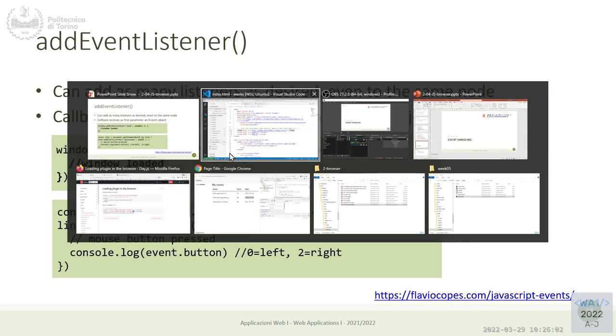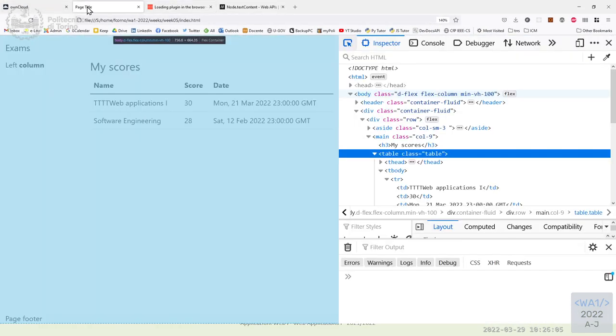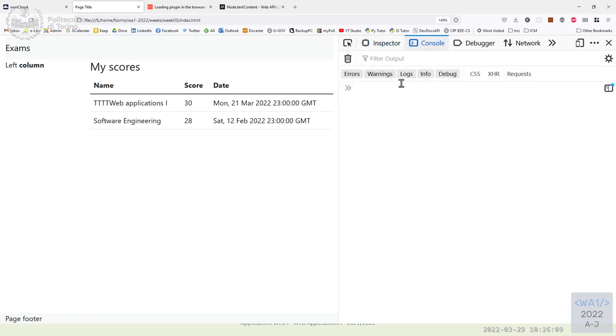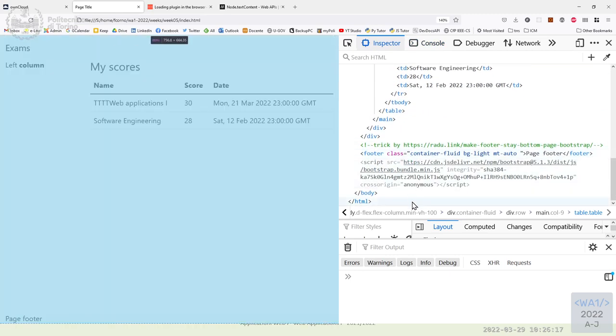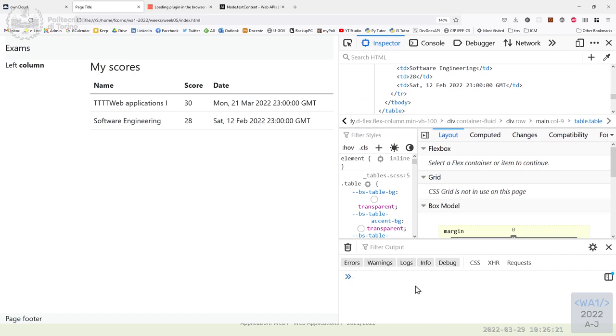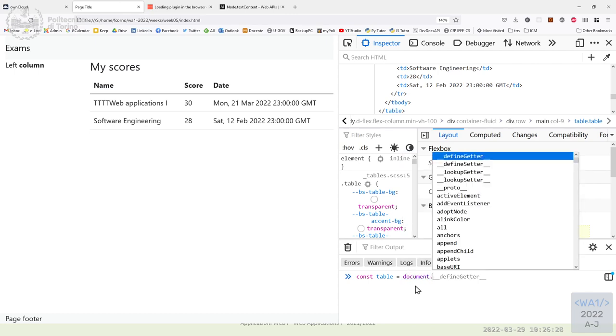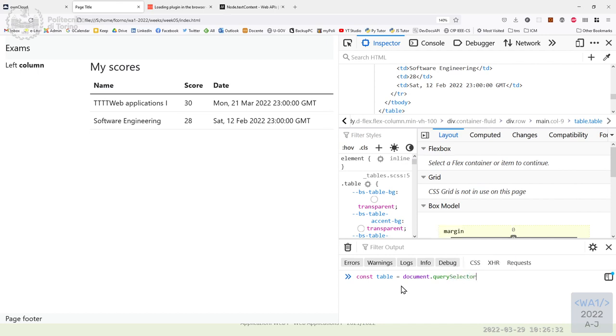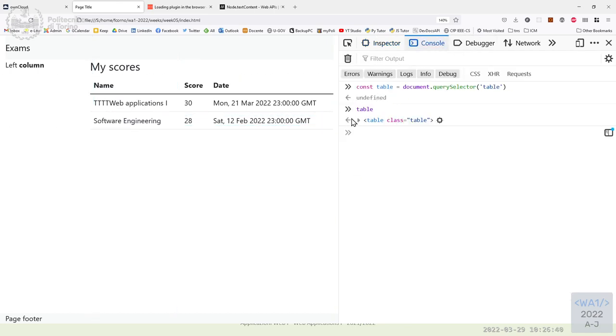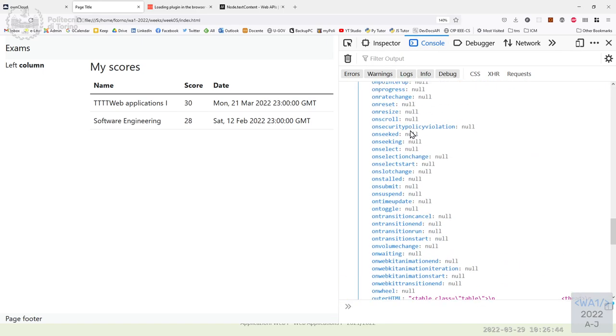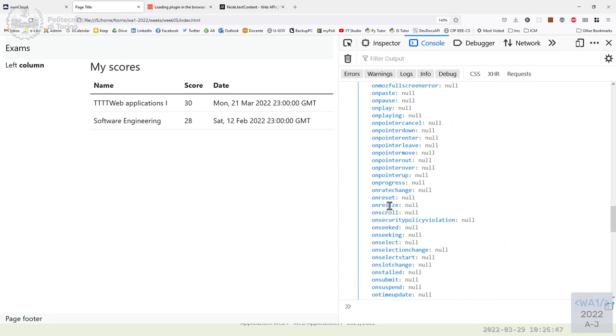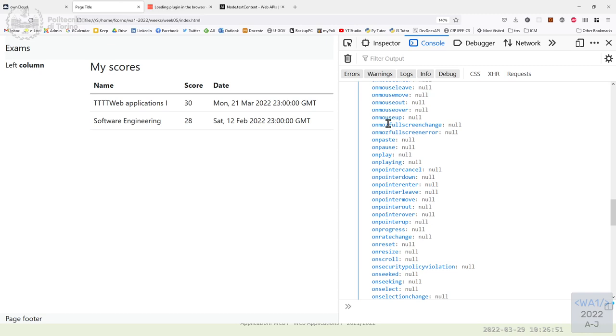We could also, if we wanted, let me go back to the browser. We saw in the console that, for example, we have this. So let me go to the inspector. So we have, for example, const table equal to document.querySelector table. And we saw that any node had a list of own properties. These own properties are all the possible event handlers or even listeners registered on this node.